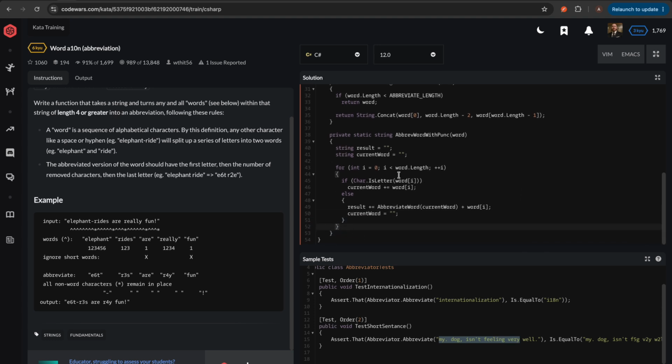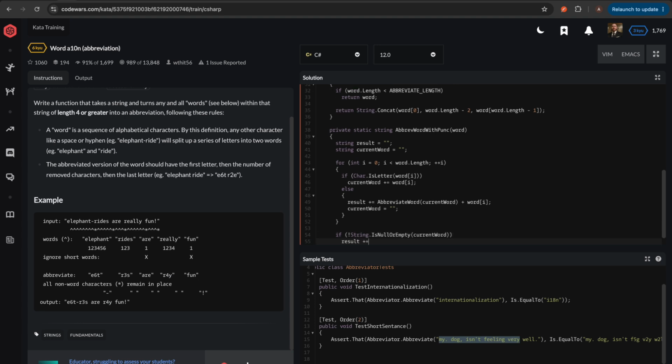And then remember, it's quite possible that we end without a punctuation mark, which never triggers the last current word. So let's be sure at the very end we say, if not the string class has is null or empty, which just means that current word has something in it, some letters in it. We don't want to just forget it. We're going to say result plus equals abbreviate word current word.